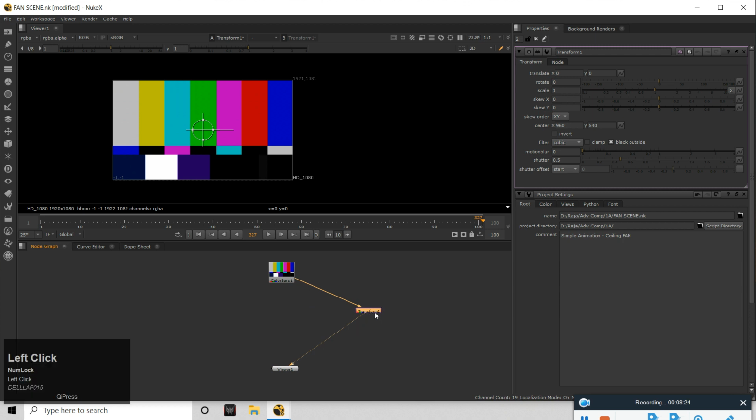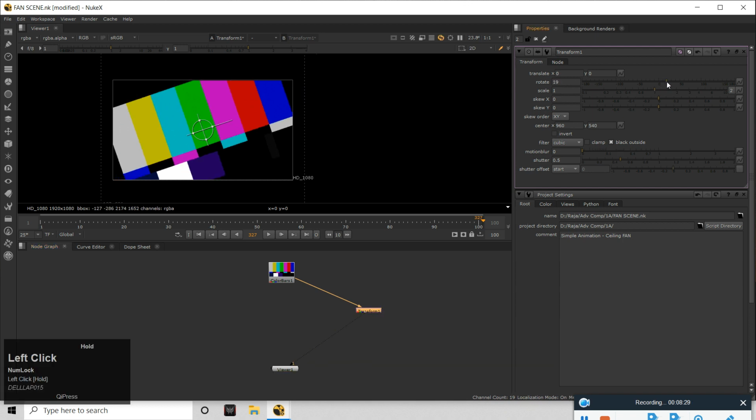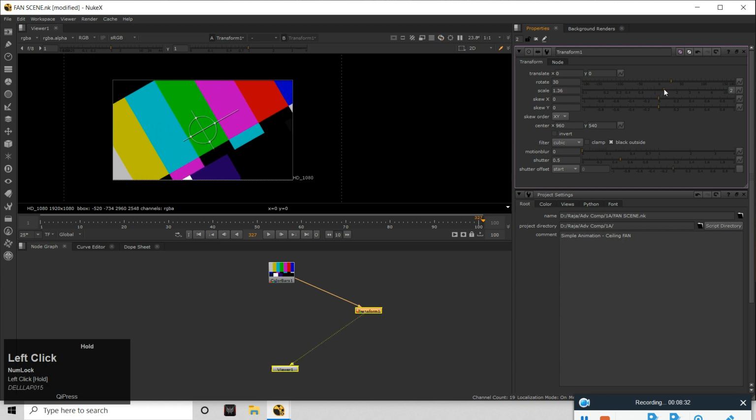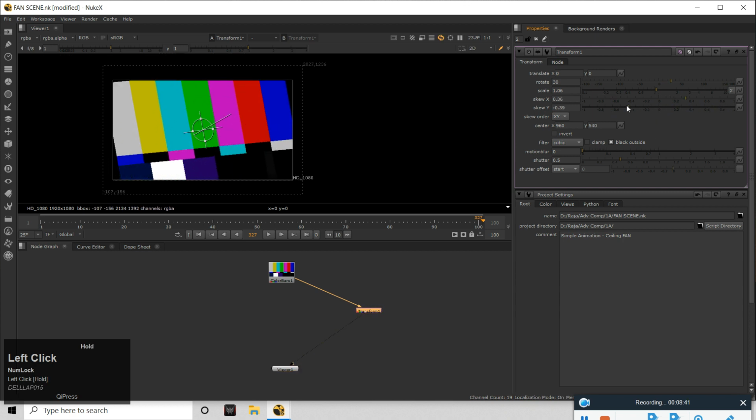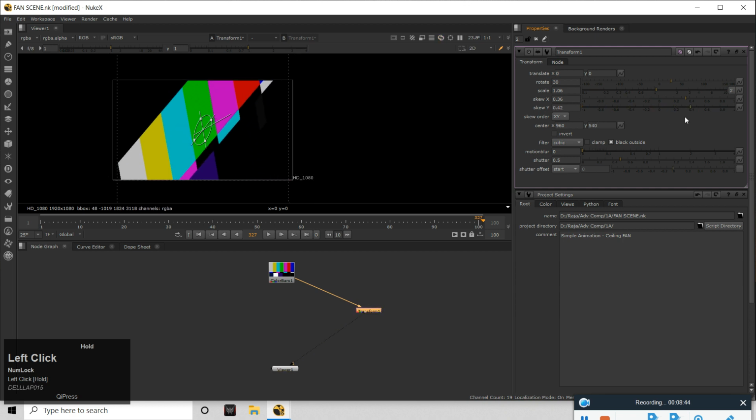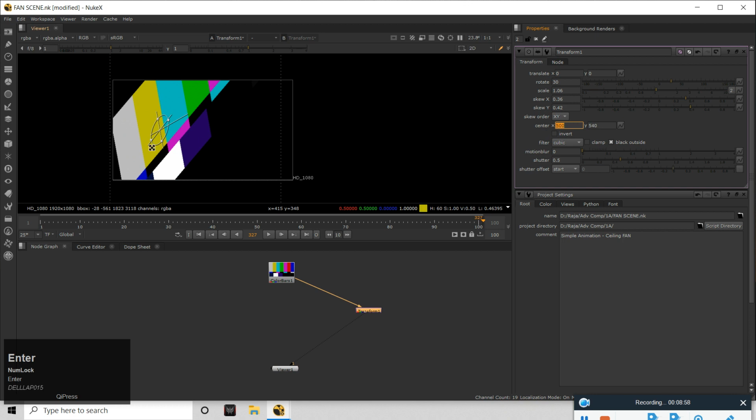So when I click on transform, I get the options here. I can rotate, I can scale, I can skew in x-axis, I can skew in y-axis. Then I can adjust the center. See, now the center is 960, 540. What I do, I'll give the center as 500, press enter. You see the center is moved.